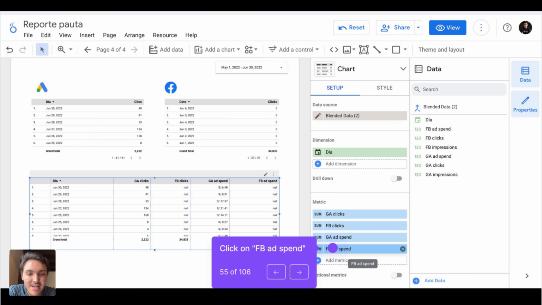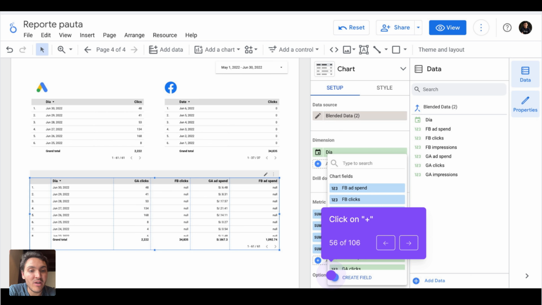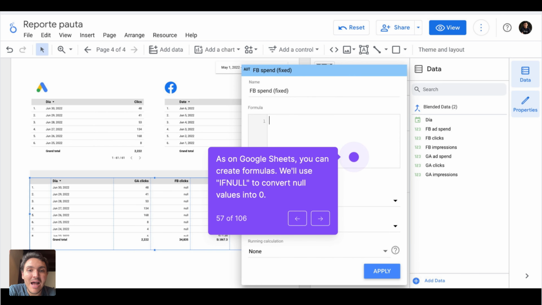The next step is that I will create a field that combines this data from Google and Facebook. So I will click on add a field, and I will combine the ad spend from Google and Facebook. So I will create a formula, but I need something. I need to add a function that is called IFNULL.